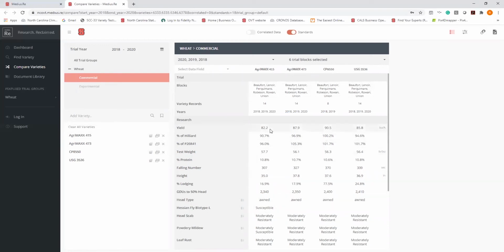So not only the characteristics we've filtered by, but all the other characteristics that are available to look at, such as height and percent lodging at the different locations, what type of heads they have, and the different susceptibilities they have to diseases. If you look here, it tells us under variety records that we have a differing number of variety records for each one of these. So Agromax 415, for example, has been in 14 site years of data, and Cropland 8550 has only been in 8 site years of data for this data set.